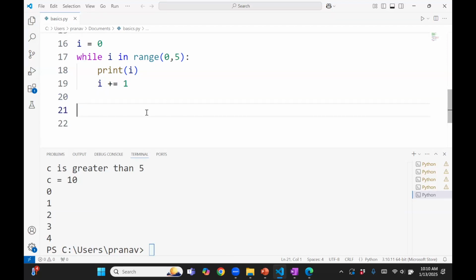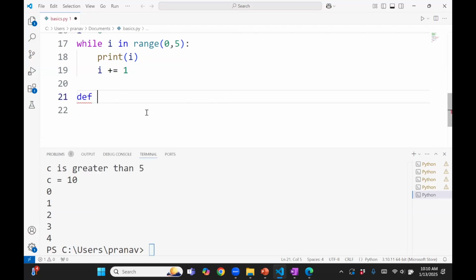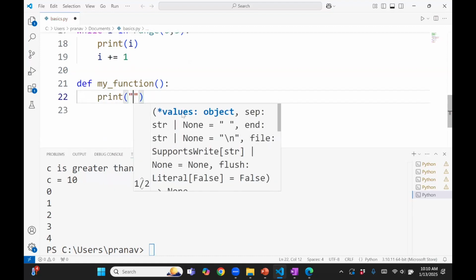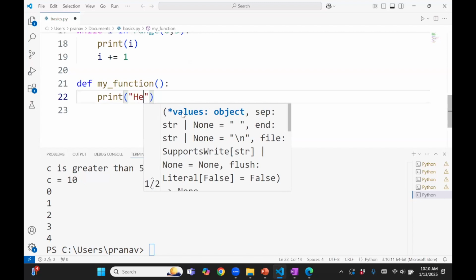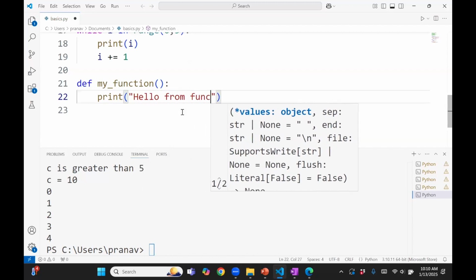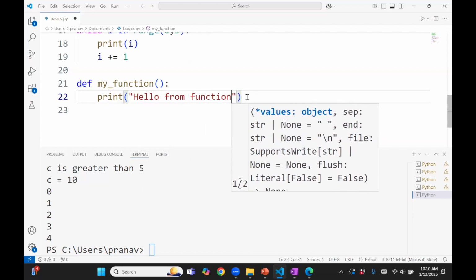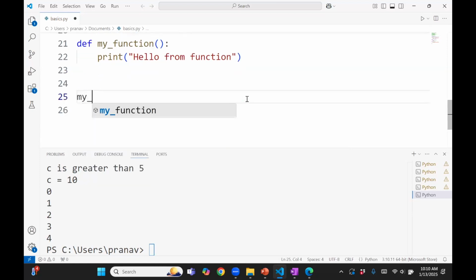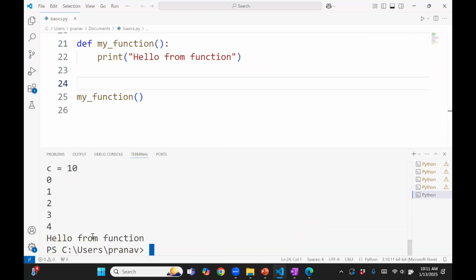Okay, then functions. You can define a function anywhere you want. Let's say a function. Use the colon to say that that's the end of the line, and then when you press enter, it typically goes to the next line with the tab from the function. So this is just the definition of a function. If you want to call the function, you just call it the way you would call it in any other programming language. So call my function. So here it says hello from function.